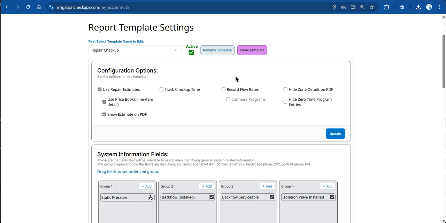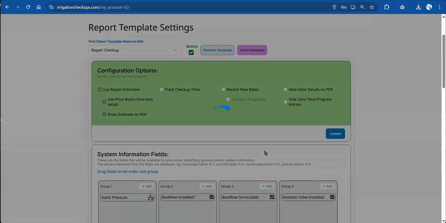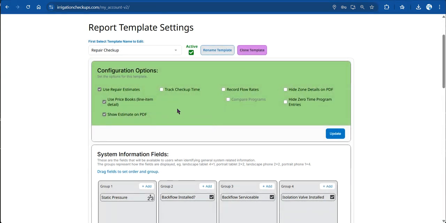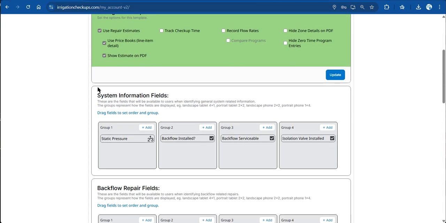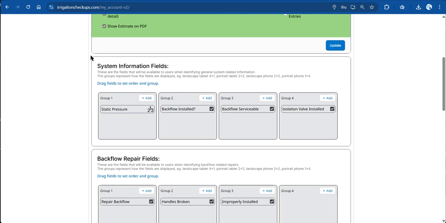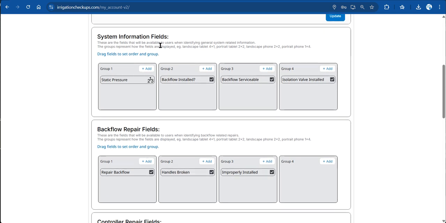So once you have set up those configuration options, just click the update button. It'll turn green when it's been saved. And then moving on to the next group of template settings is the system information fields.